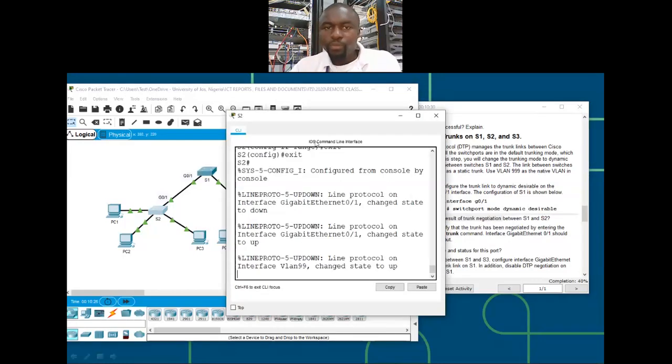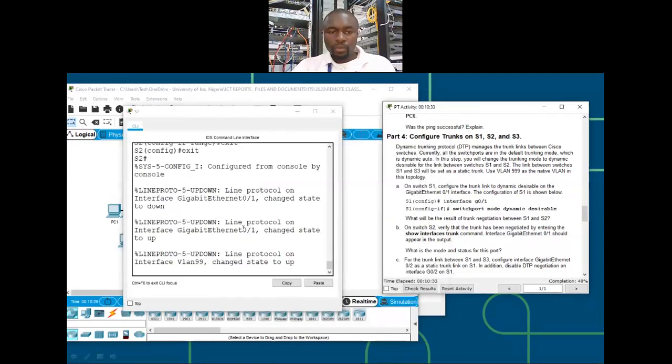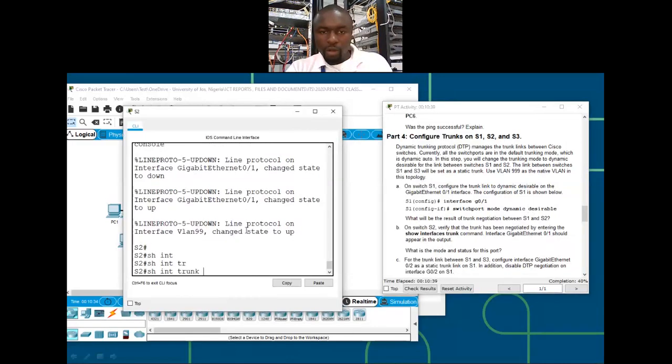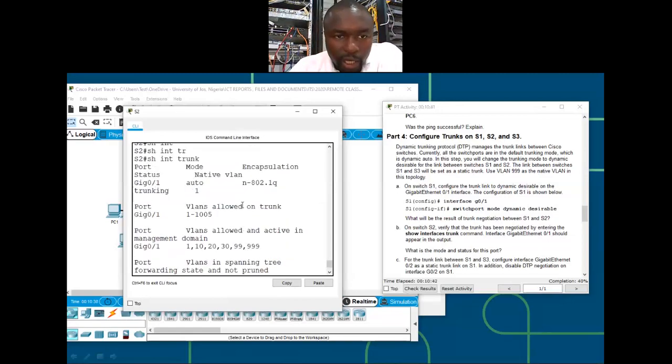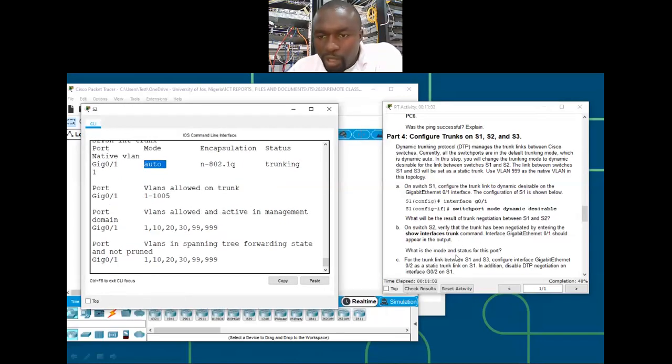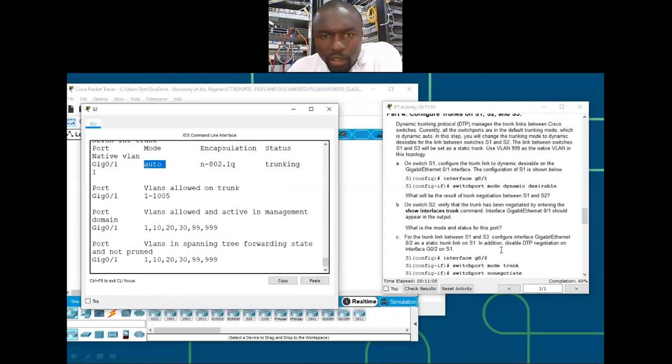So show interface trunk. Okay. Look at it. G0/1 should appear in the output, which is correct. So what is the mode? The mode is auto, which is good. What is the status? Okay, the status is trunking. All right. So what next?